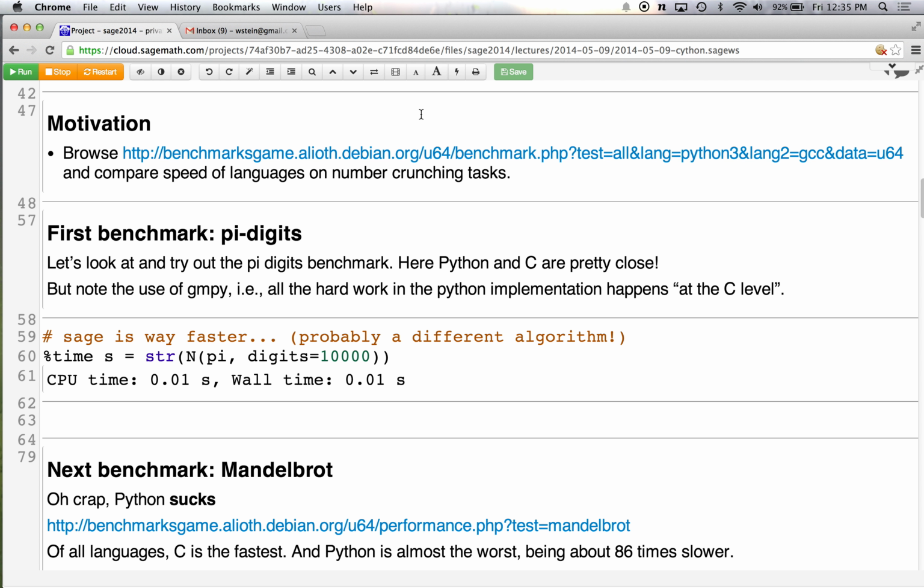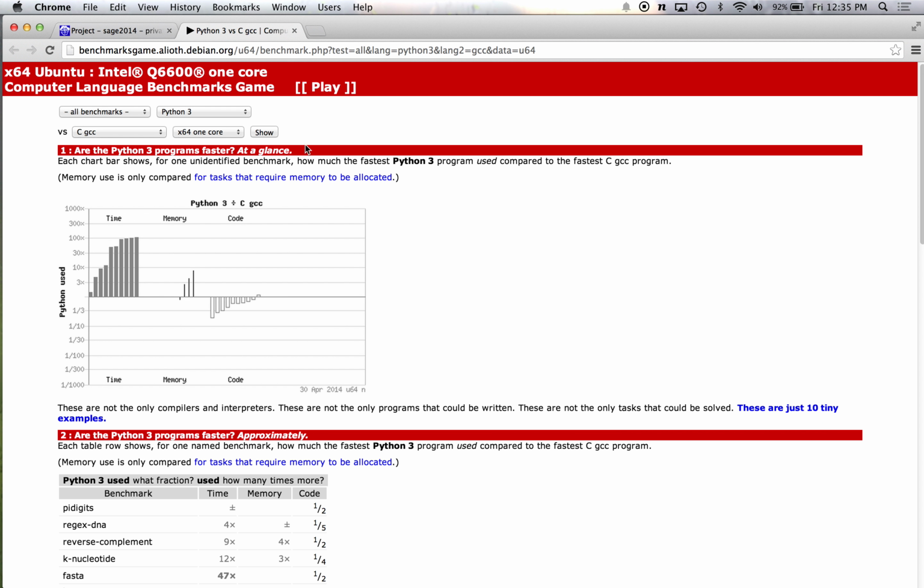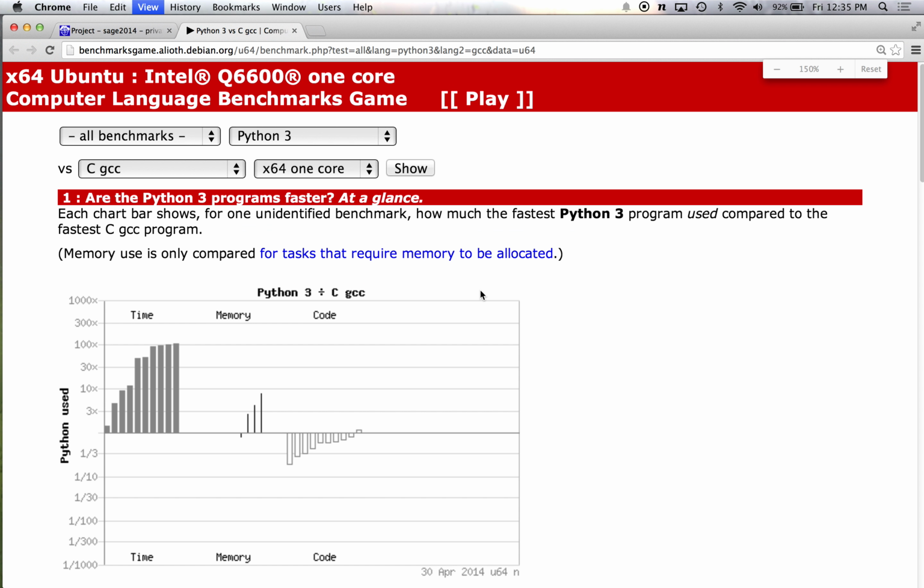Okay, here's some motivation. I don't know if any of you have seen this before, and of course you can argue endlessly about it, but I'll just show it to you because it does tell you something. This is called the Computer Language Benchmarks Game.